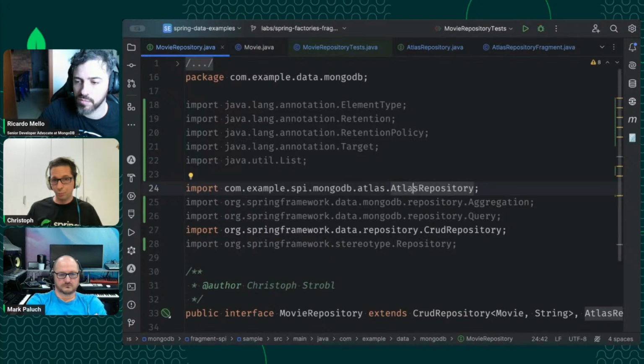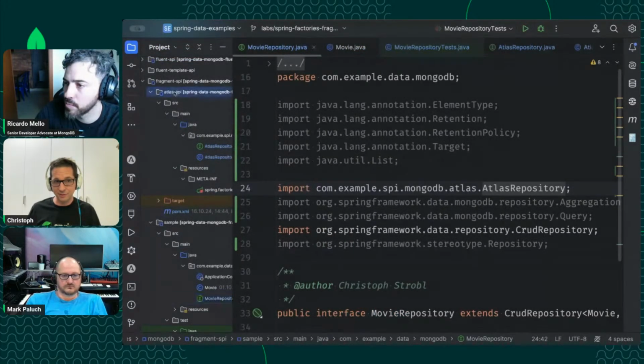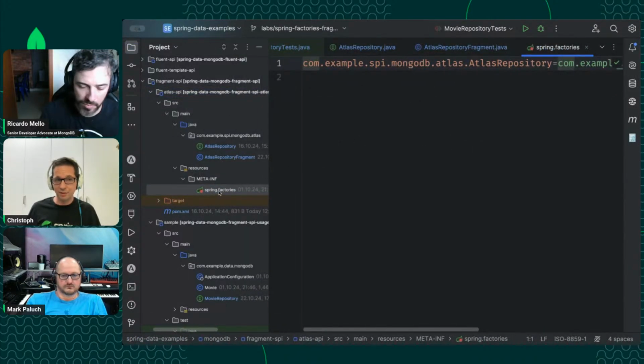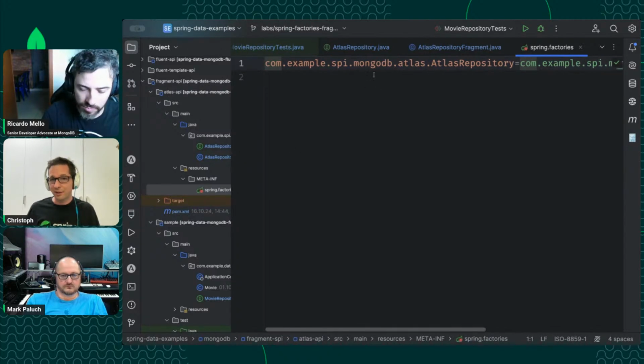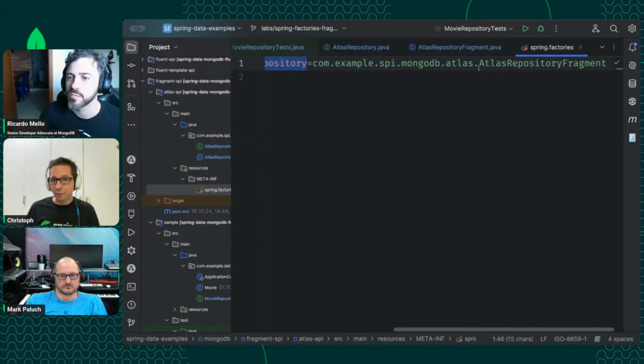And so that the lookup works, because we're doing some package scanning for the fragments and the implementation, we need to provide a little hint, and we do so like you see. It's a different project even, and a different artifact. There is a thing called Spring Factories, which is a tiny file that lives in the META-INF directory. And that one tells us, see there, if you encounter this Atlas repository, then please look for this implementation.